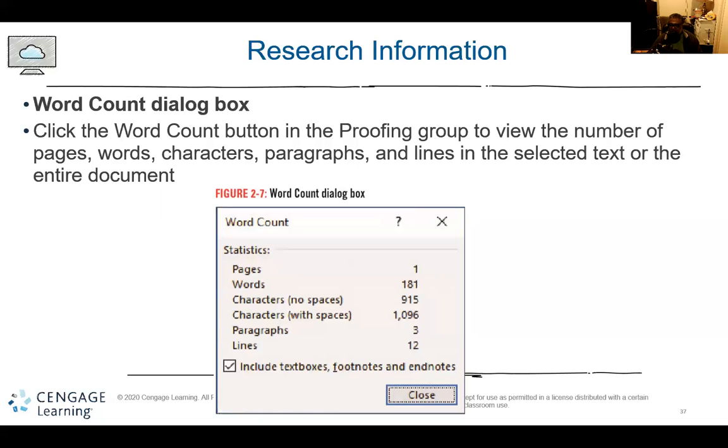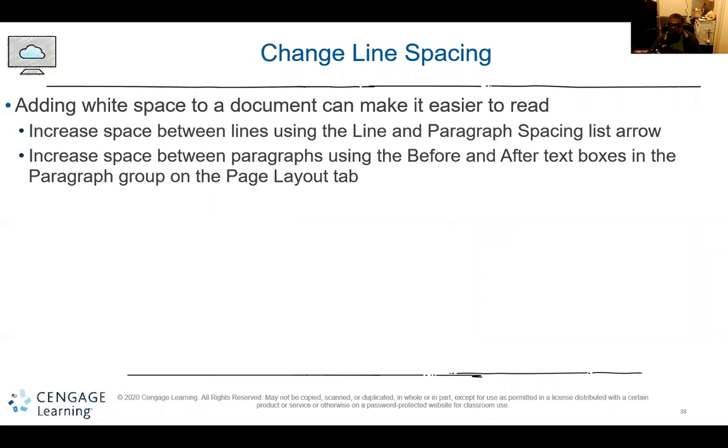So it's just a different way of saying it. Adding white space to a document can make it easier to read. Increase space between the lines using the Line and Paragraph Spacing list arrow. Increase space between the paragraphs using the Before and After text box in the Paragraph group on the Page Layout tab.